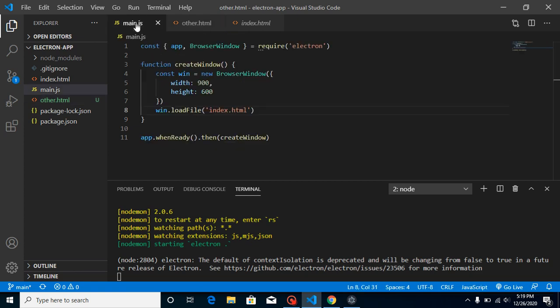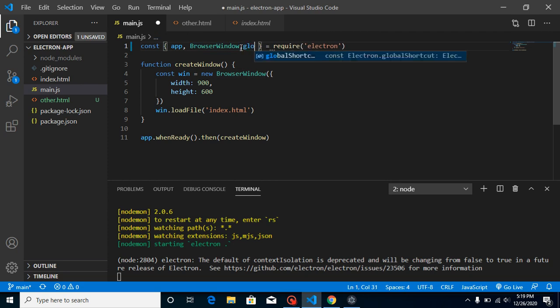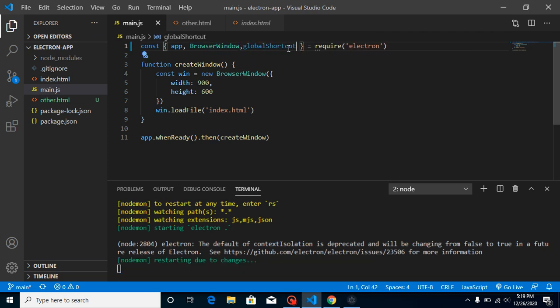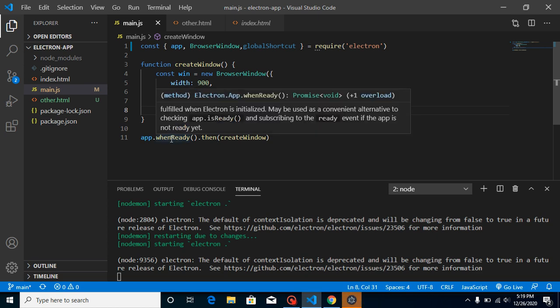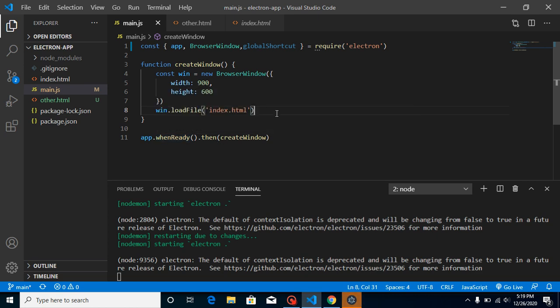So now let's jump to main.js and import globalShortcut. And you can use these shortcuts inside your create window function or app ready function, wherever you want. So first of all, let's see how we can use them in create window. Then we will also learn how we can use them with the when ready function.